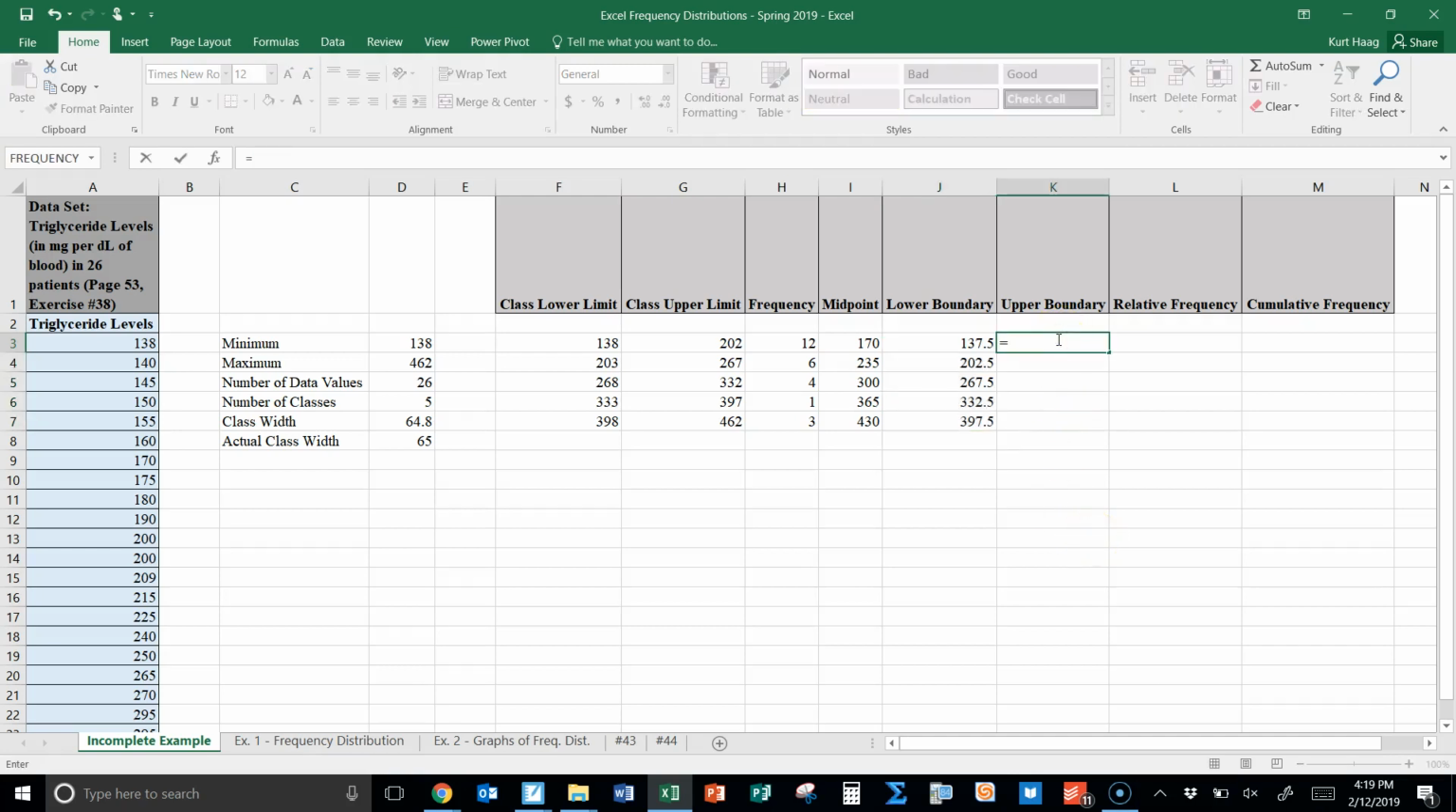For the upper boundaries, we need to take the upper class limits. For this class, the upper class limit is 202, and we need to add 0.5 to it. We're always going to add 0.5 to determine an upper boundary, but the 202 does not remain the same. So instead of 202, we change that to cell G3, since that's where 202 comes from, and hit enter, and it calculates that upper boundary as 202.5. Then go to the bottom right corner, drag this down, and we have the rest of the upper boundaries determined.